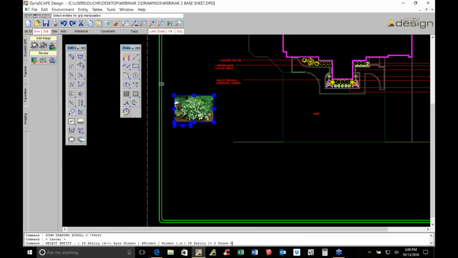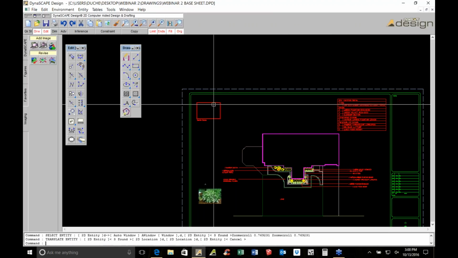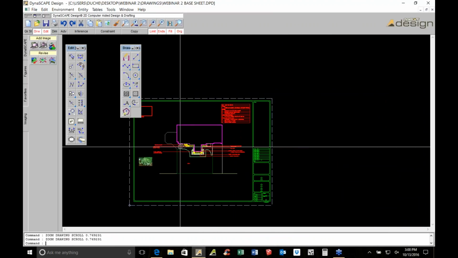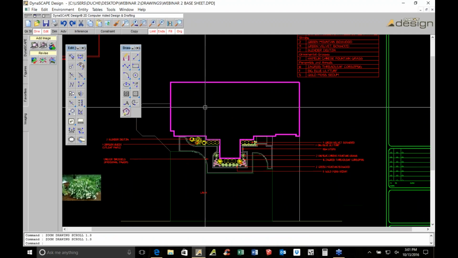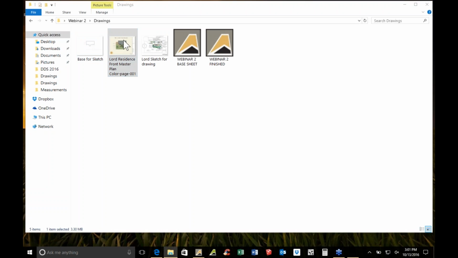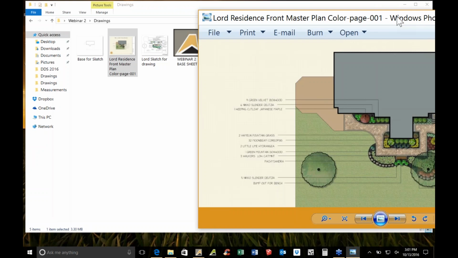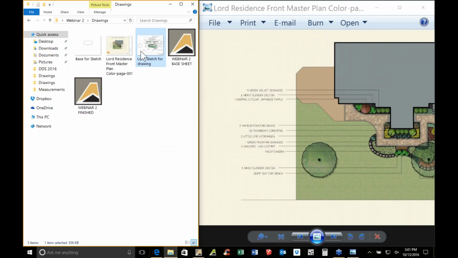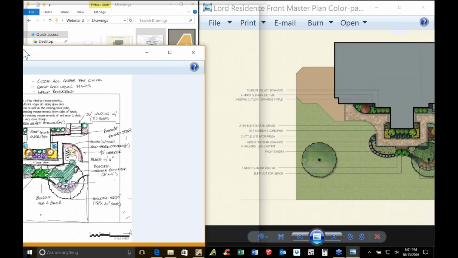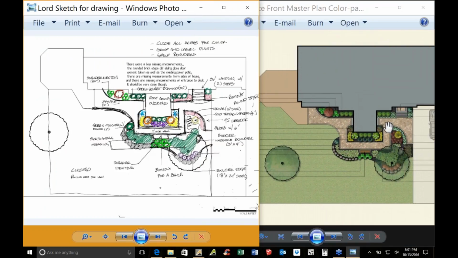Much, much easier. Then you can really organize this really nicely. So that's kind of what I'm going to end on. I'm going to get into color and presentations in another webinar, but pretty quickly you can get to this end result. This is that drawing. Look how similar this looks to my sketch. Pretty close, right?